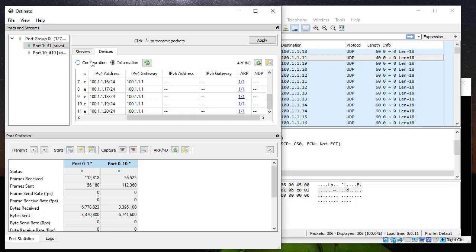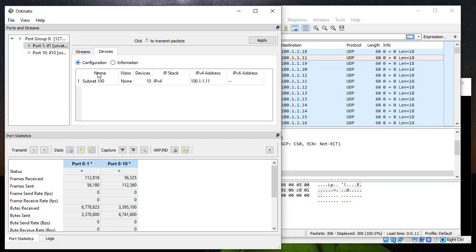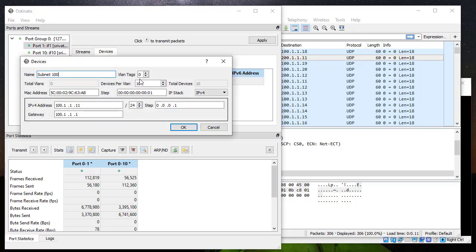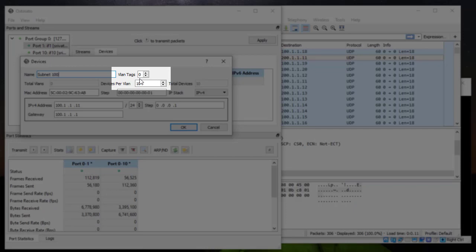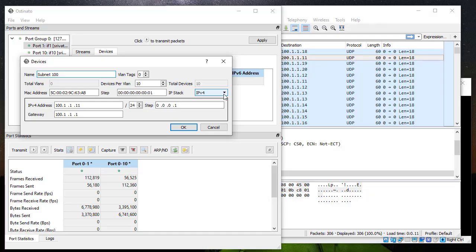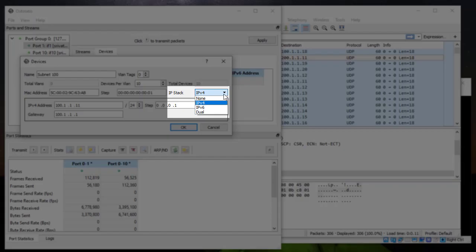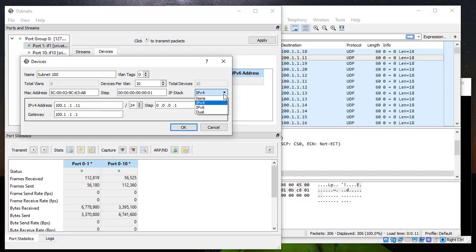Let's go back to the configuration and go to the device group. We didn't use VLAN tags for this tutorial, but if you want, you could. Also, we use IPv4, but you could use IPv6 or a dual stack or no IP at all.